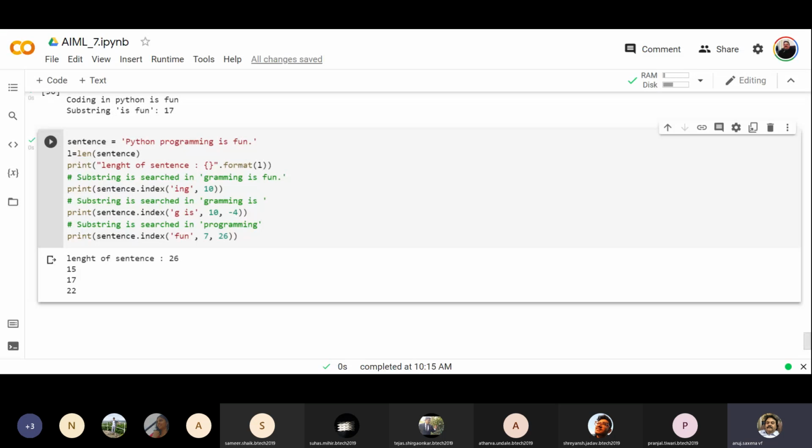So "ing" is at location 15, then G is at starting from 10, and you go in the reverse order. -4 will be in the ascending order, 10 to -4. If I give -4 to 10, it won't be able to find. And then 7 to 26, again in ascending order. So where it finds, it will give you the number. And if you give 2, that is the start and the stop.